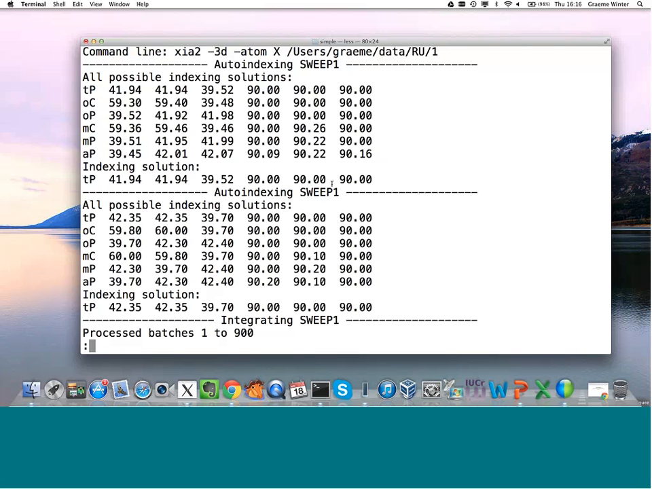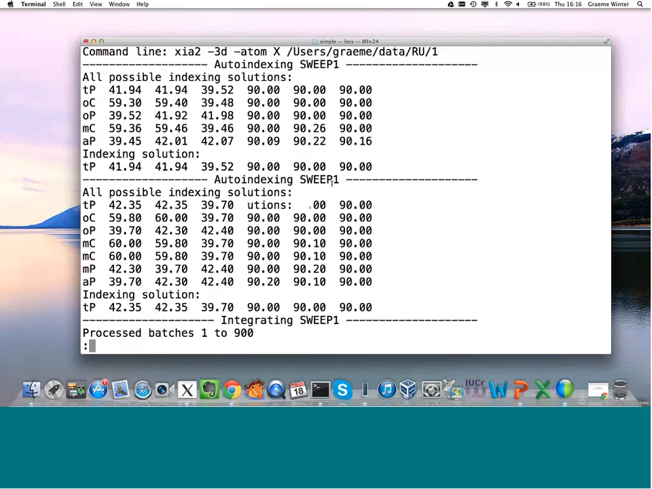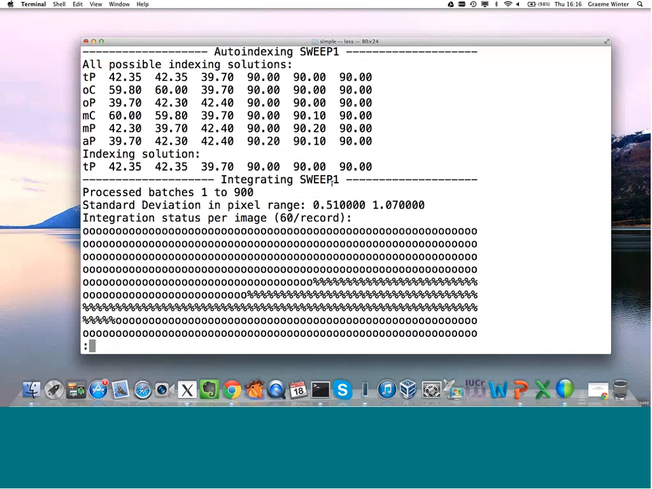So the first indexing here is with Labelit. The second indexing is using XDS, but taking as input the refined values from Labelit. This is necessary because in indexing, XDS also refines the rotation axis and beam vector, and those need to be accurately determined before you begin integration.